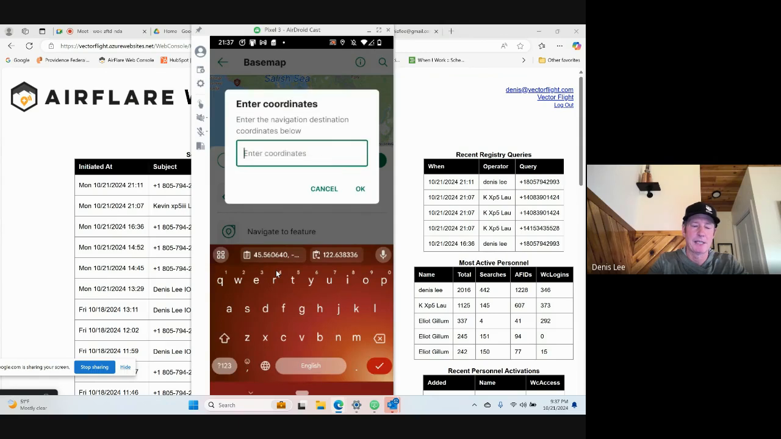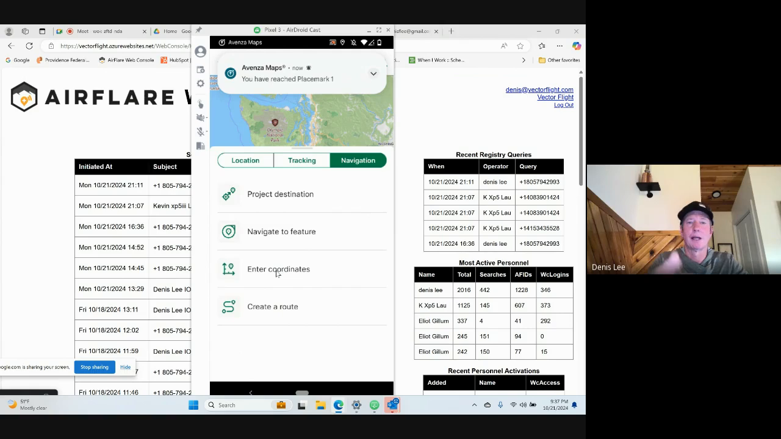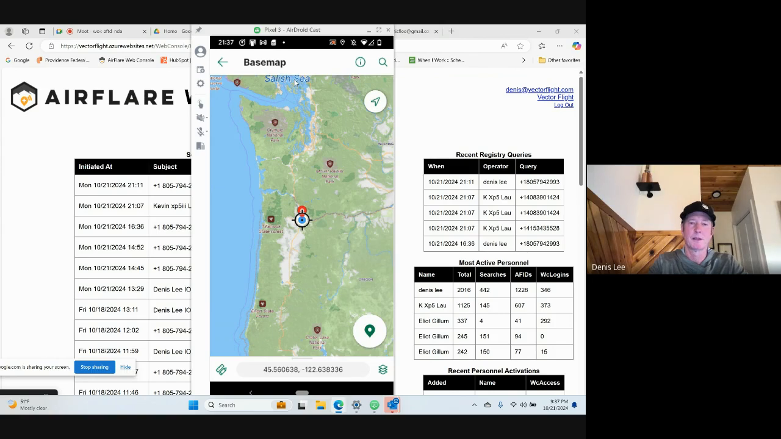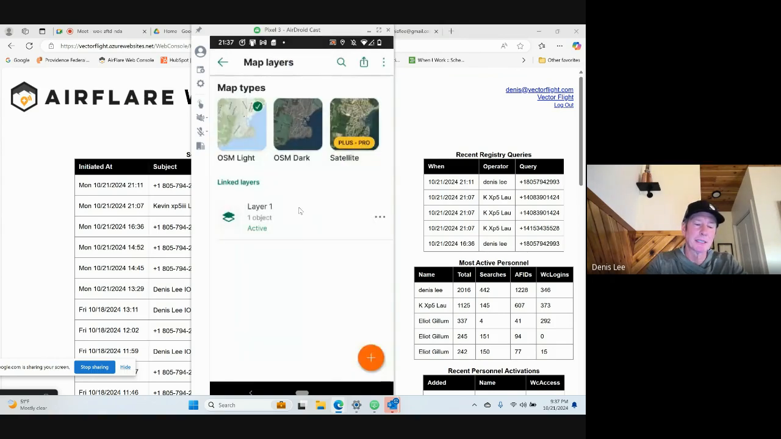And I'm just going to paste from my clipboard directly. I've already reached my destination because I'm sitting here. But I'm now navigating to my subject. There's my subject location on a map. And similarly, that object that I was navigating to is imported as a layer.